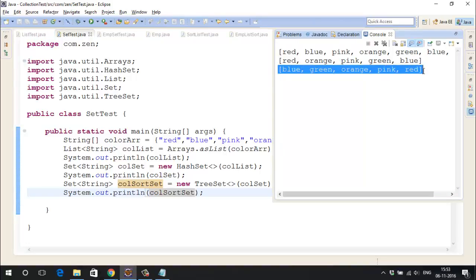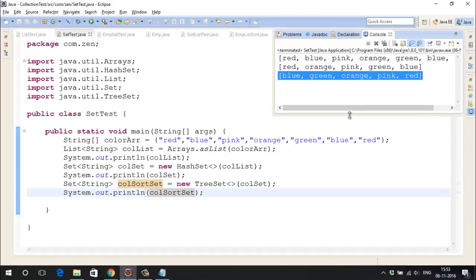Sorted. If you use a TreeSet, automatically sorted. No need to write Collections.sort around it. Because the default behavior of a TreeSet is sorted.